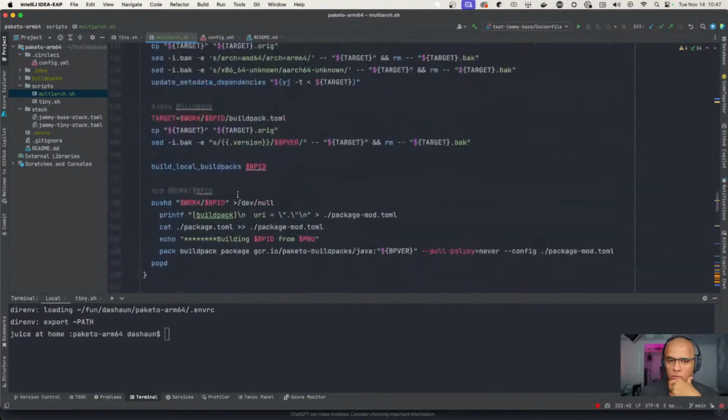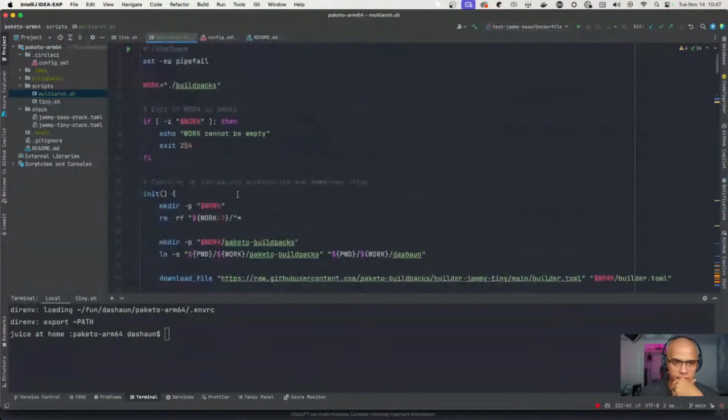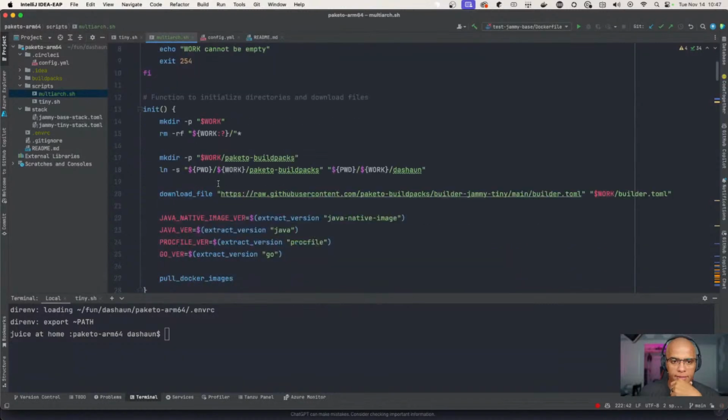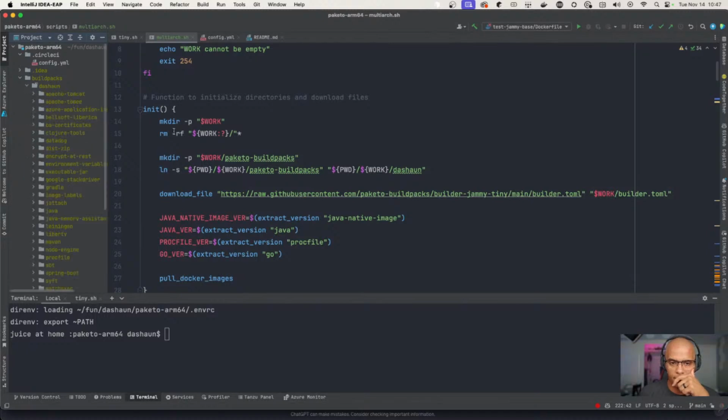Let's walk through what we're doing here. We're going to make this Paketo build packs directory here. Then we're going to link Paketo build packs into the home directory. Okay, so that's just a copy. Cool. Then we're going to download this file. Here's where we're going to start. This file is the builder jammy tiny builder toml.